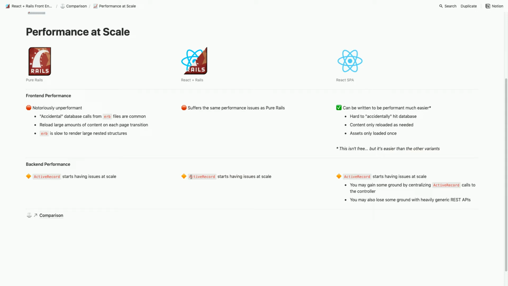Reloading a large amount of content on each page transition. This is where SPAs shine. You don't really have to deal with reloading the entire page when you transition between things. You can use old cache data, or you can load partial data sets from your API.